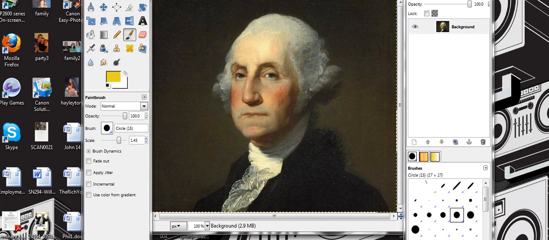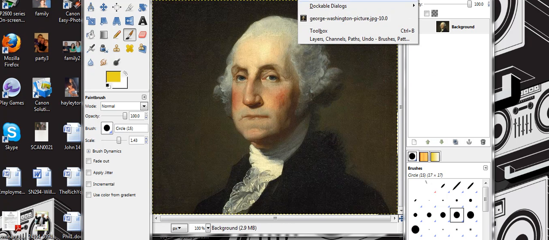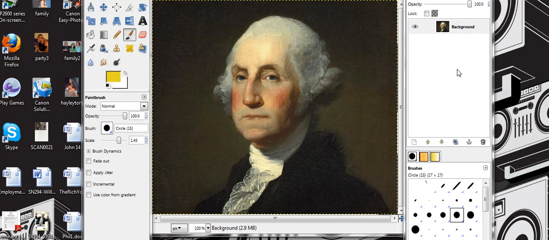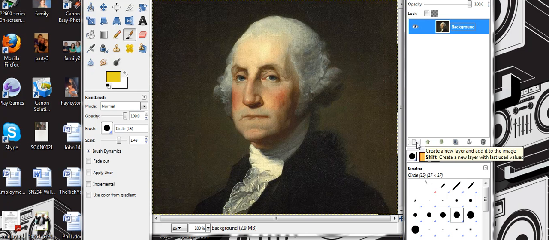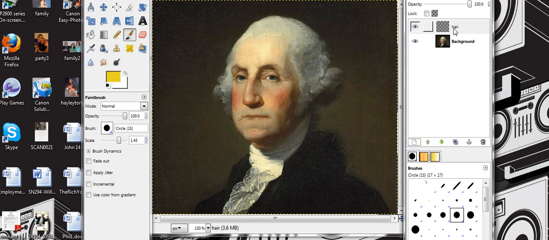To the right of the photograph, there should be a Layers box that comes up. If you do not see it, go to Windows, Dockable Dialogs, and choose Layers. Once you have a Layers box open, it's important to create a new layer. Click on the white button on the left, name the layer Hair, make sure it's transparent, and select OK. When choosing the hair layer, this will allow you to manipulate the photograph without changing the original.